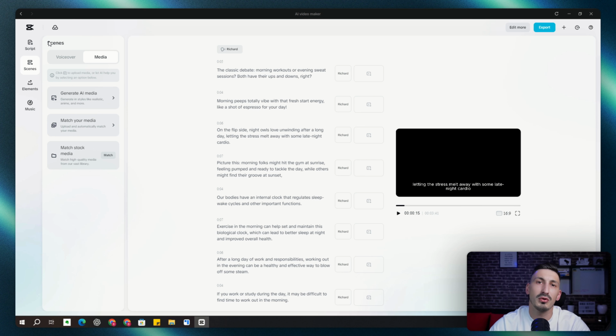However, for my video, I'm not going to go with generate AI media. Next, we have match your media, which means that you can upload and automatically match your media. So if you have B-rolls and photos or videos, you can upload those and then match them to the parts of the script that you want to. However, again, this is not the option I want to go with.